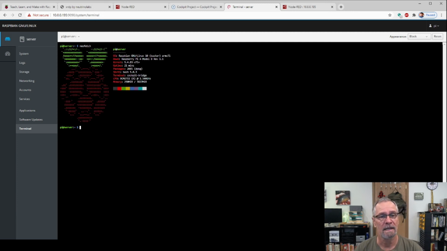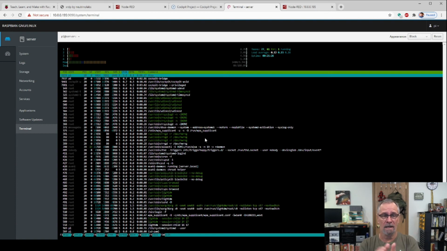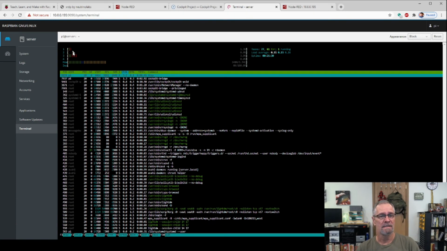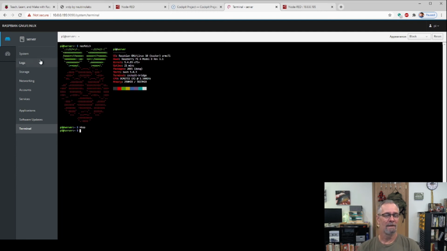Let's run NeoFetch. There we go. We know that's working. HTOP, a colorized version of top, shows us a lot of the information we just saw in that web browser. At the top here, we can see our CPU's utilization, our memory, and our swap, what services are running, on and on and on. Pretty straightforward. So yeah, you can already see there's an advantage to this.